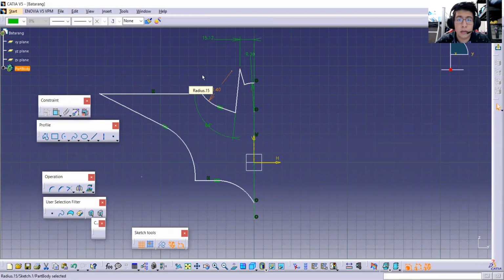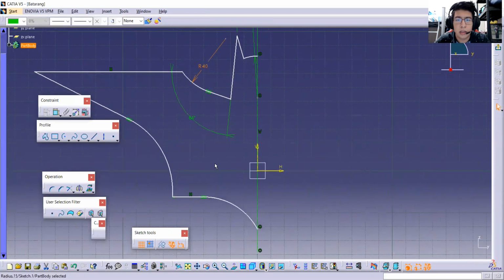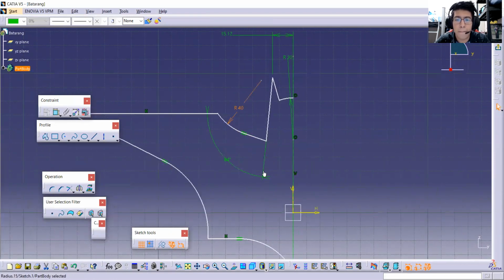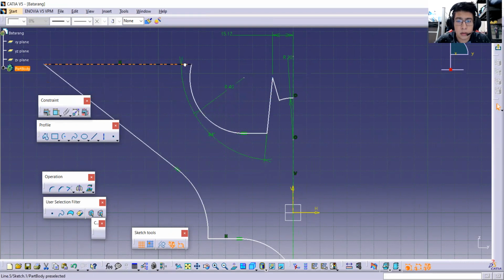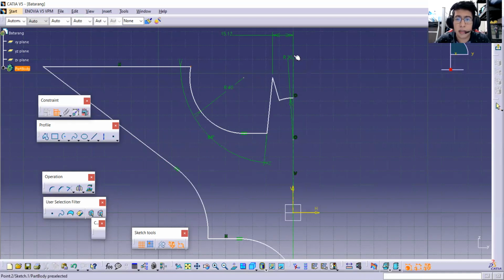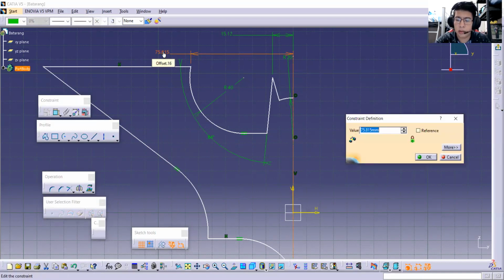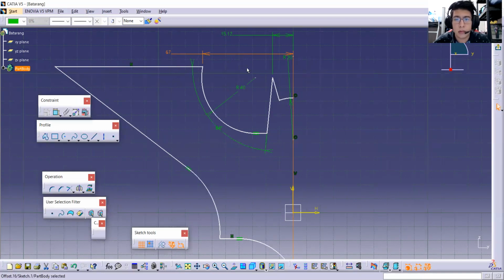Don't worry, we can zoom it. Okay. So this point, hold the control key. No, sorry, constraint, and this line. Ooh, this line. So this is 134 divided by 2. That's right.